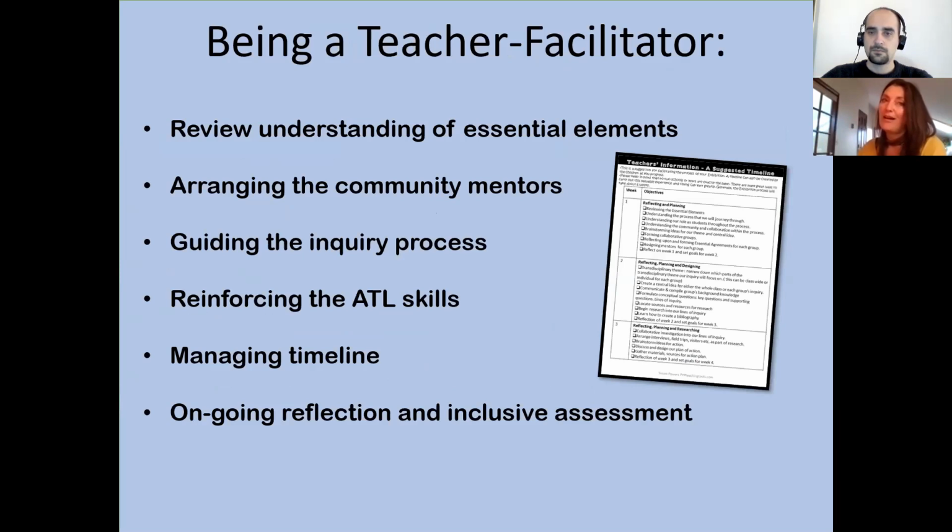So when you are the teacher facilitator, this gives you some understanding as to what is expected from you. Your role is to ensure that all the major features of the program are reflected throughout the process. You facilitate the student process as they meet with their mentors, and you're also assessing the children throughout the process. So there's a lot of conferencing, a lot of feedback, basically.